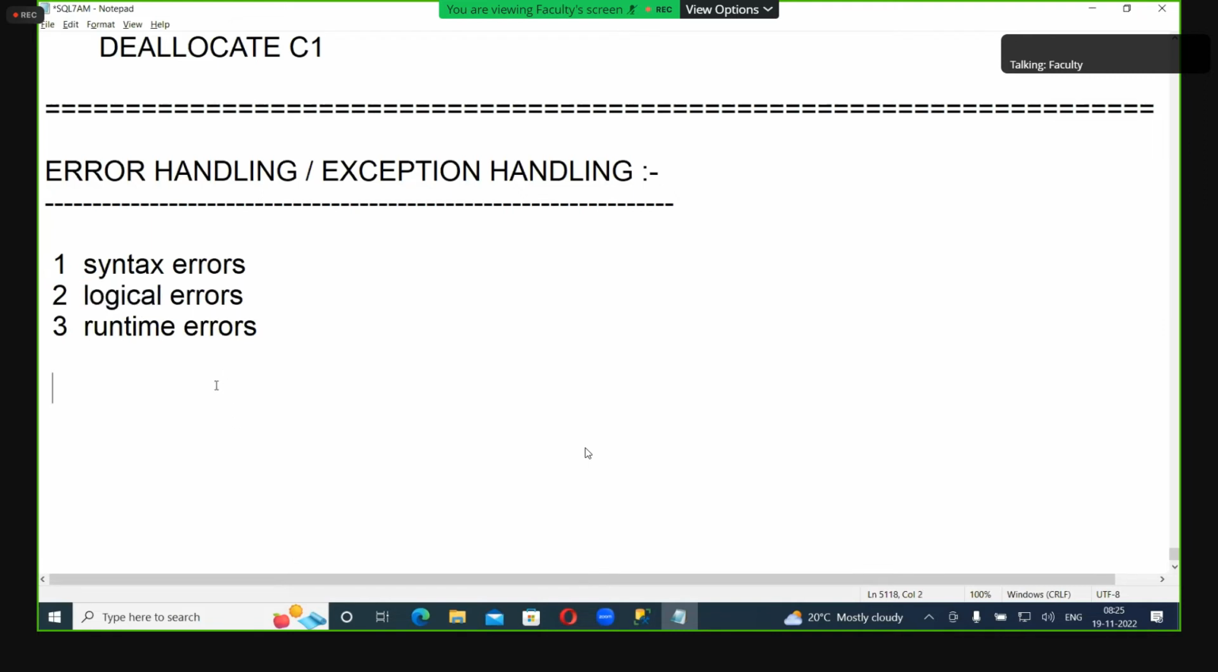Suppose I ask you to write a program for adding two numbers, but you write C equal to A minus B. The program is for adding the numbers, but you wrote C equal to A minus B. If you run this program, you'll not get any error, but you'll get an incorrect output, not the expected output. What is this error called? Logical error, because the logic is wrong.